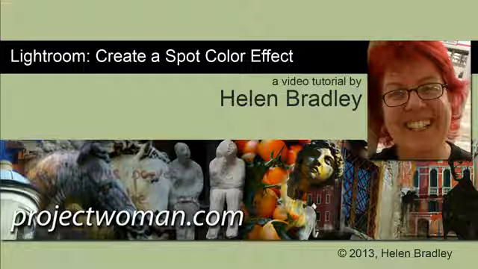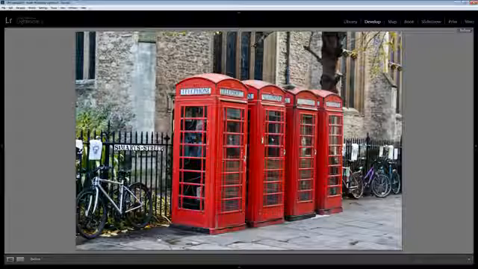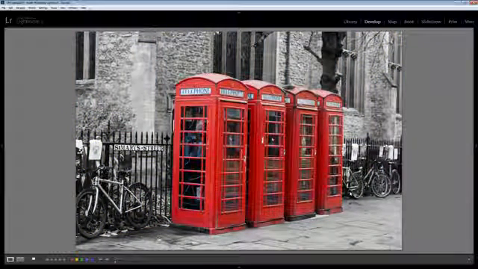In this tutorial we're going to have a look at creating a spot color effect in Lightroom. Before we get started, let's see what it is that we're trying to achieve. This is the final result. It's an image where the phone boxes are in color and the rest of the image is in black and white. This is the original image and this is what we're aiming for.